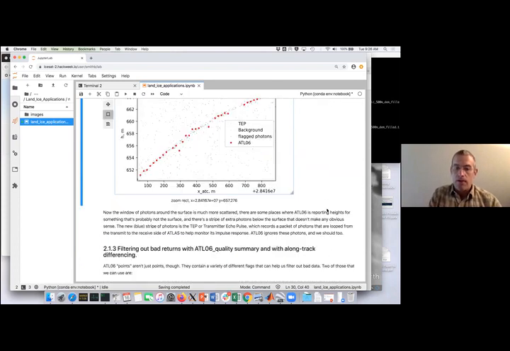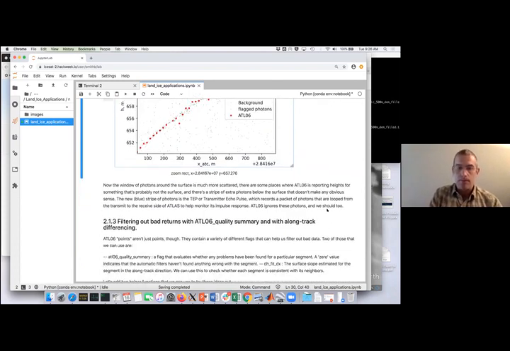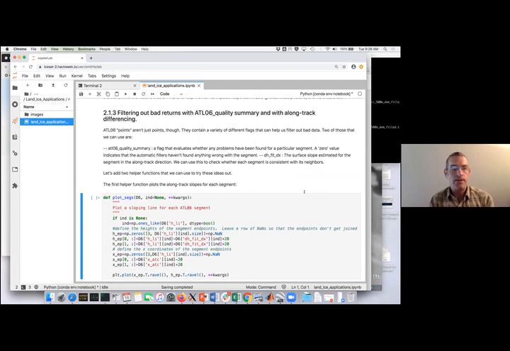We've got a couple of different ways of doing that. The way that's kind of built in, the way that I think works in most cases, and in my mind the standard way to do it, is to use the ATL06 quality summary flag. Now, this is something that is read by default by my reader. It's in the top level group for all of the beams, so it's pretty accessible.